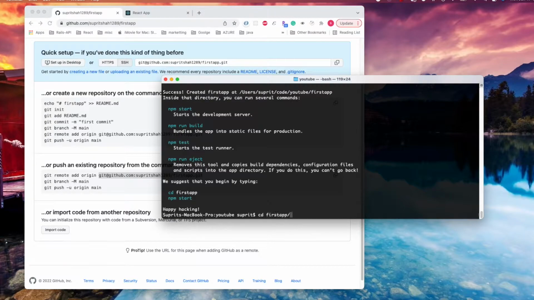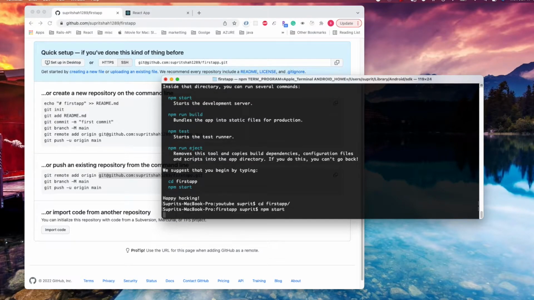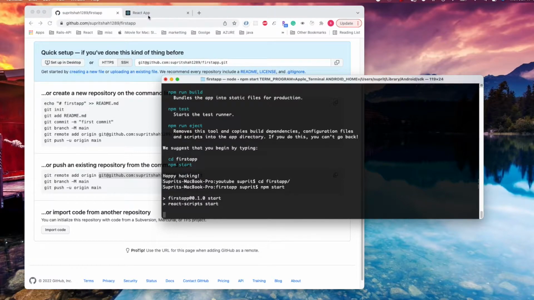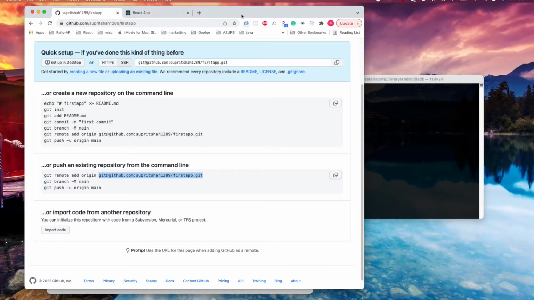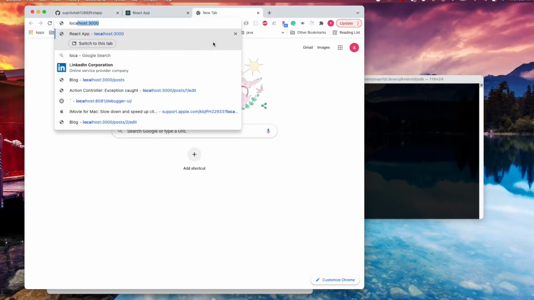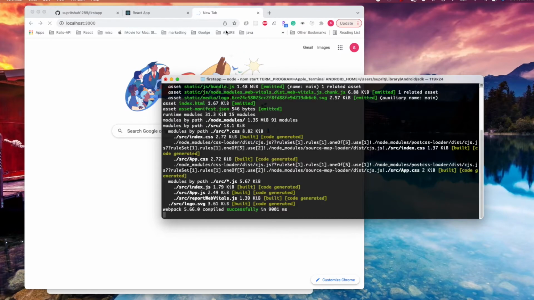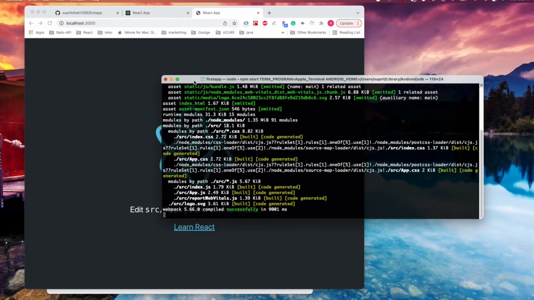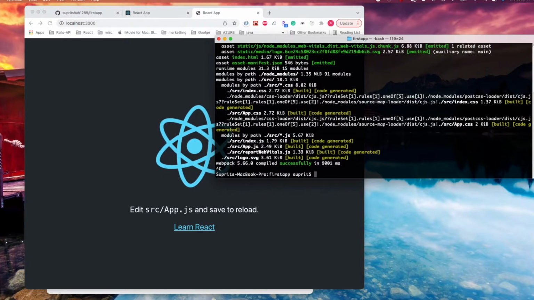Let's cd into first app and run npm start. We can say localhost 3000. It is running on 3000. You can see the application is successfully running locally. So let's get going.